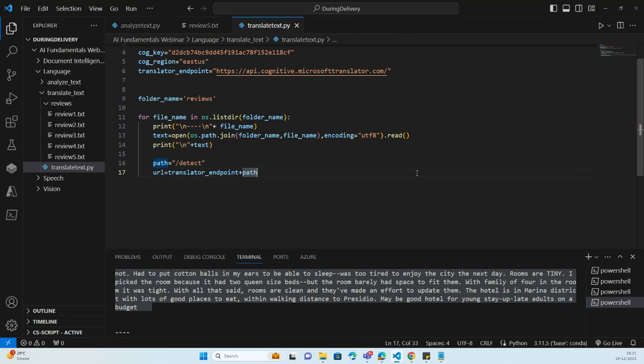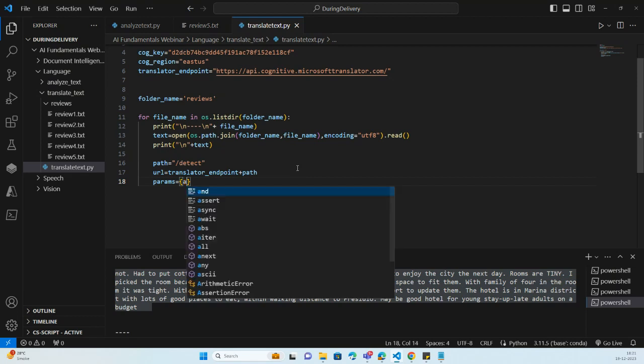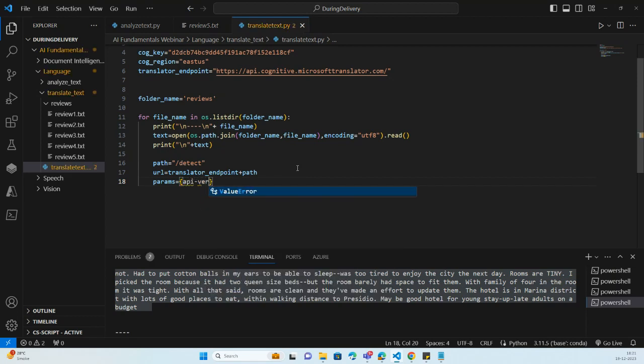Okay. And before passing the request, there are some things that I have to specify. In the request, I need three things. First, the parameters in the request. So let me mention that. I'll say the API endpoint that I'm calling should be assumed to be version 3.0. So let me go ahead and mention the same.